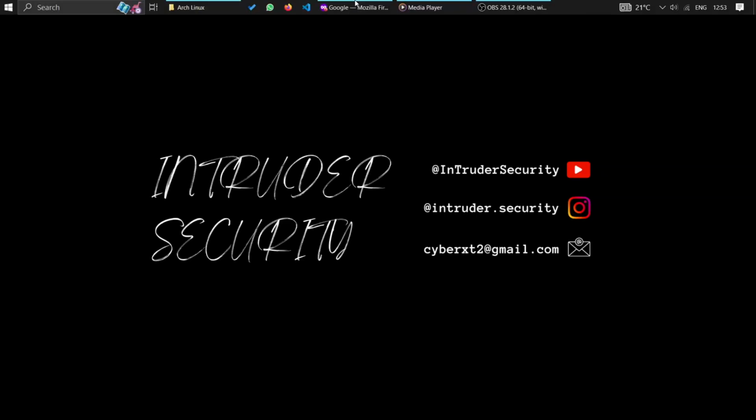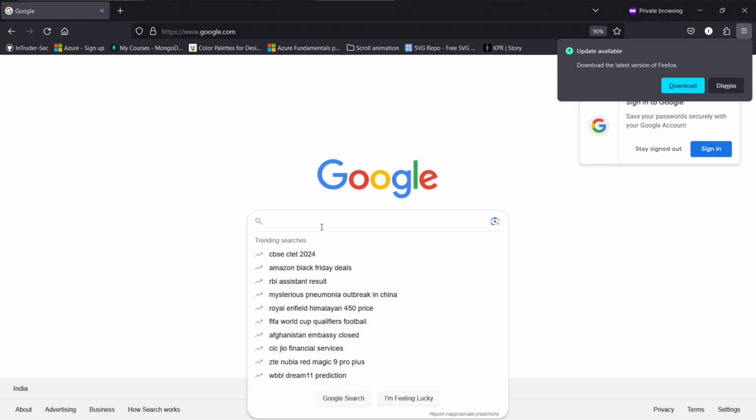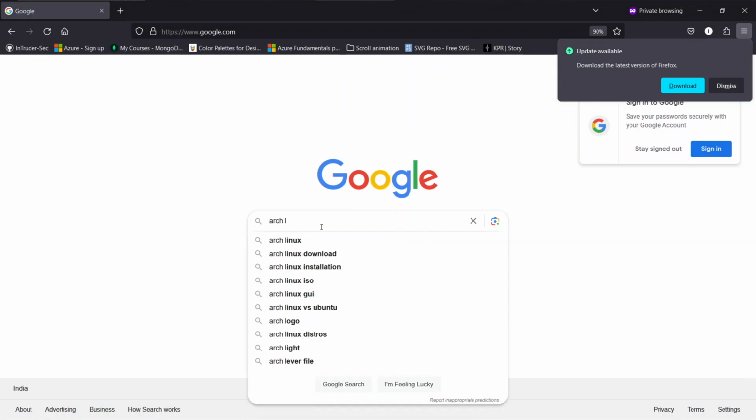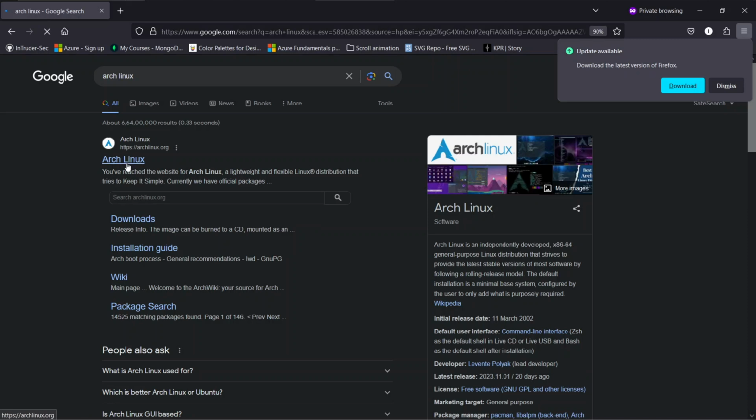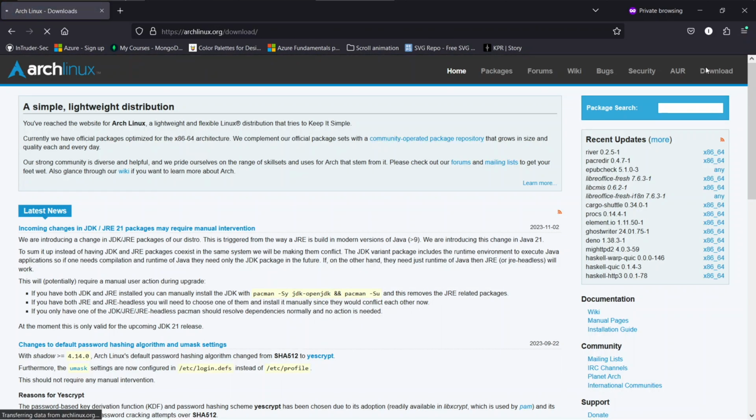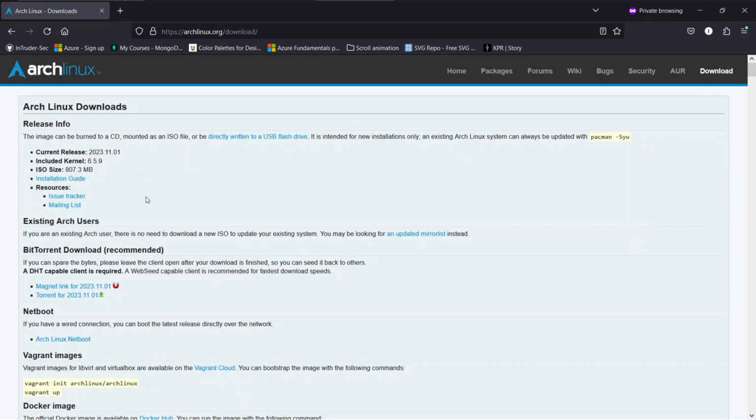To do so, head to a browser, Firefox or Chrome as per your wish, and then search for Arch Linux. Click on the first link to open up the official website of Arch Linux. Now navigate to the Download section from the right top corner of the website. Now you will have multiple options to download the ISO file of Arch Linux.